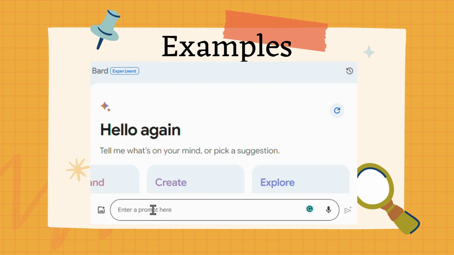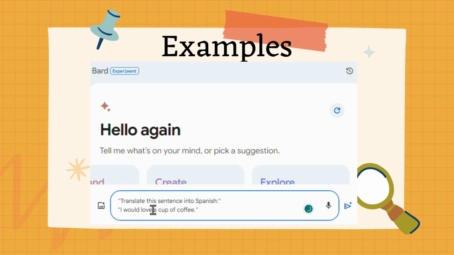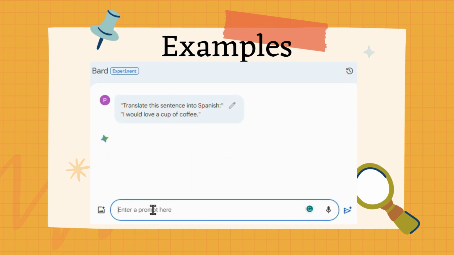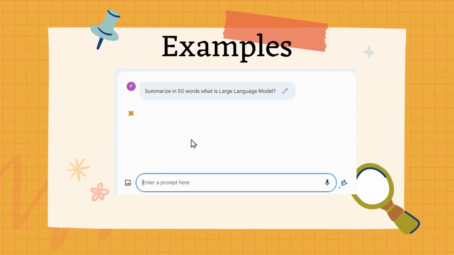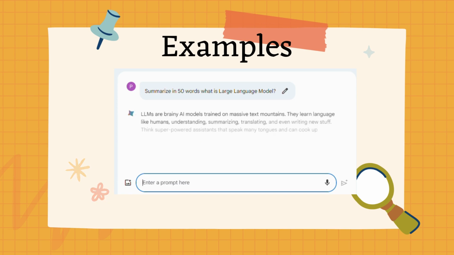You ask, translate this sentence into Spanish. I would love a cup of coffee. The LLM might respond: Me encantaría una taza de café. You ask, summarize the main points of this article about climate change. The LLM will read the article and provide a summary of key facts and findings.